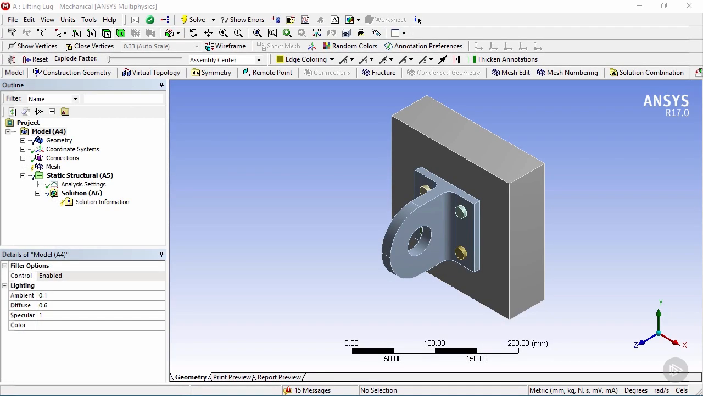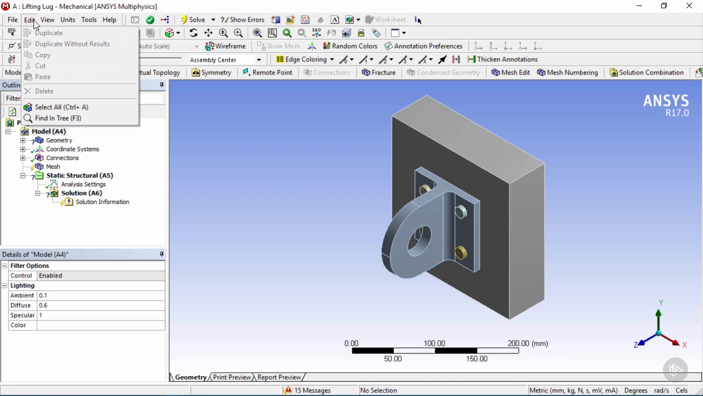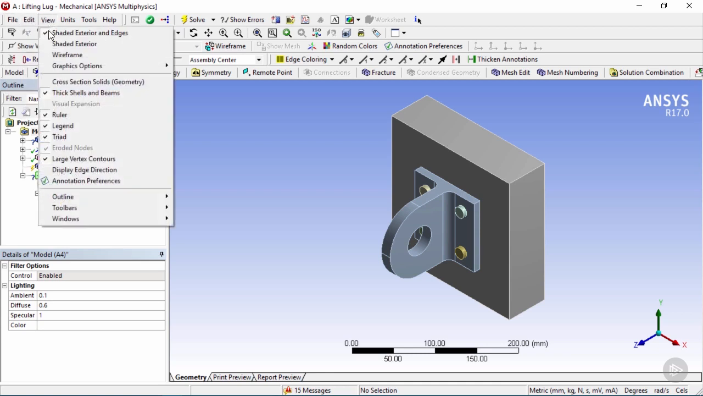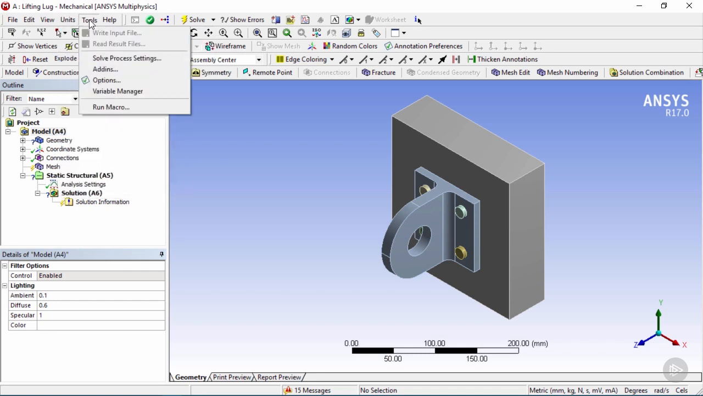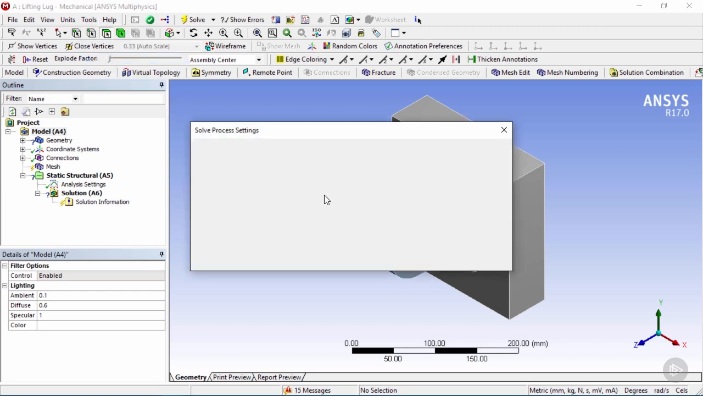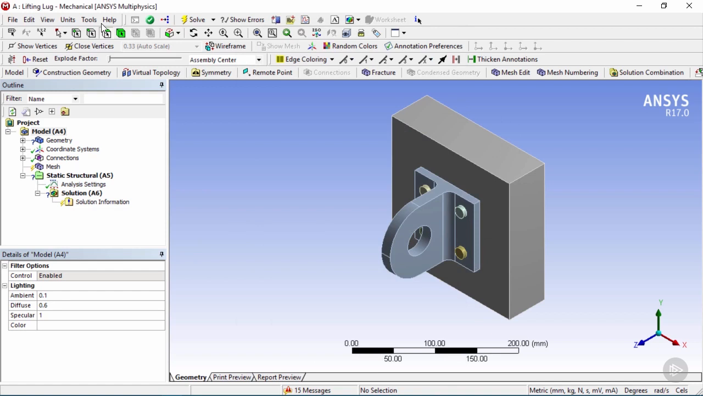So once inside the mechanical interface, at the top here we have the menus toolbar. So we have some basic menus such as the file menu, where you can save a project, export a project, the edit menu, the view menu where you can change different view parameters, the units menu where you can change your units, the tools menu where actually an important one here would be maybe the solve process settings, where if you click on this here you can click on advanced and change the number of utilized cores for your analysis. And after that here you have the help menu.